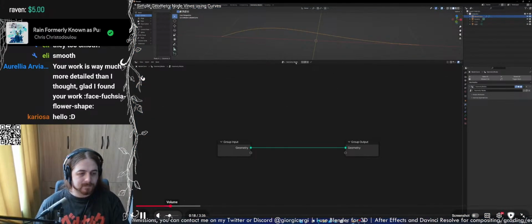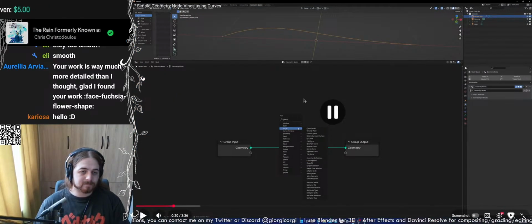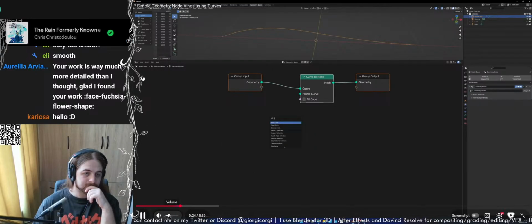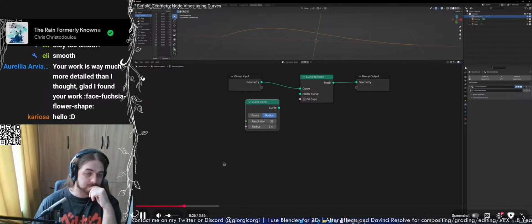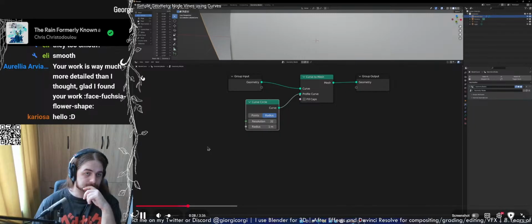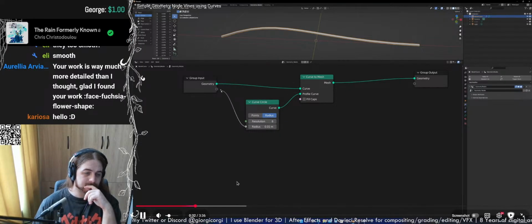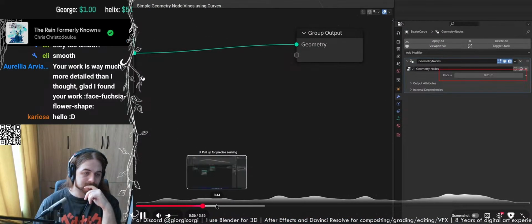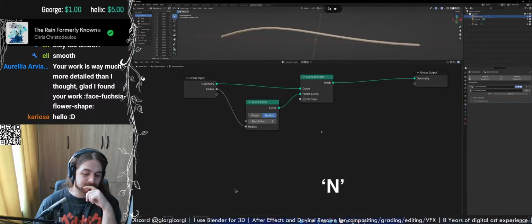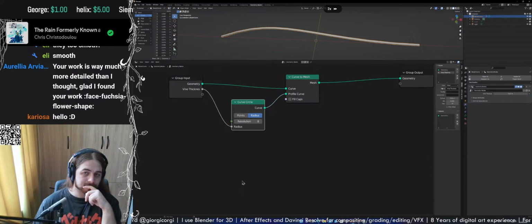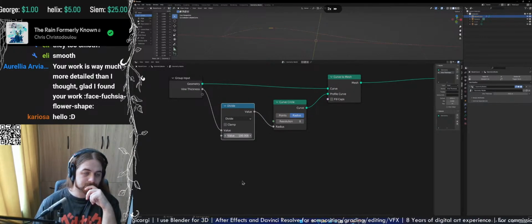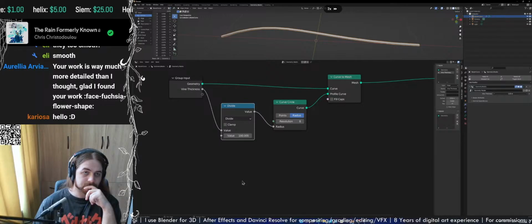Hit New, Shift A and search for a curve to mesh node and drop it between input and output. Then add a curved circle node and connect it to the profile curve input. Reduce the resolution to around 8 and the radius to about 0.01. Link the radius to your group input to expose it in the modifiers panel. Just so we can edit it easier later on, press N, go to group, and name radius as vine thickness. It's a bit unwieldy to adjust at the moment, so drop a math node set to divide between vine thickness and curved circle nodes. Set the value to 100, then turn the thickness back up, much easier to control.